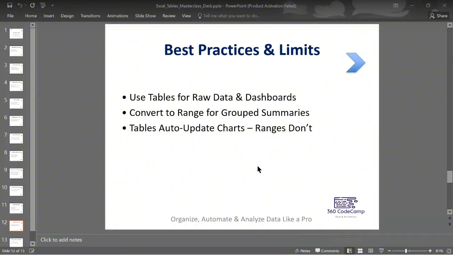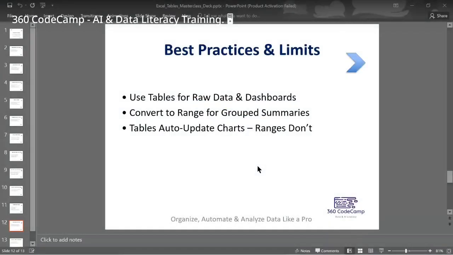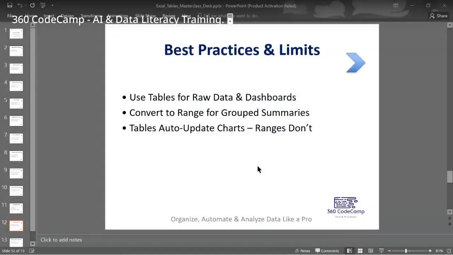Use tables for anything that is related to raw data or raw data entry. What I mean by raw data is when you are entering data manually. First of all, convert it to a table so that each formatting or formula you apply to the first one will auto apply. You don't have to be doing them manually one after the other. If you are using just a range, you keep on applying those formats, but once it is a table, it auto applies for you.